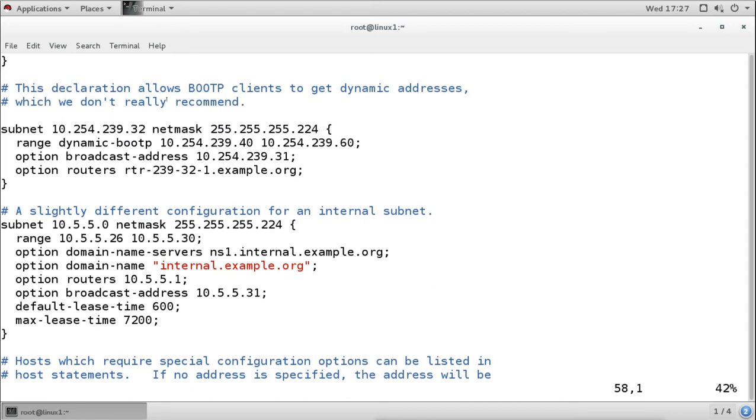Then it says this declaration allows the BOOTP clients to get dynamic addresses, which we don't really recommend. This is not recommended because now DHCP can work as a boot protocol. This boot protocol used to give the IP addresses for the booting machine. Booting machine means, for example, if we are installing the system from the network, those machines need to boot from the network, and for that we can mention this boot range also. This is the dynamic BOOTP range, but now we don't need this because our normal DHCP range can work like this. Both are now the same. That is why it is saying it is not really recommended.